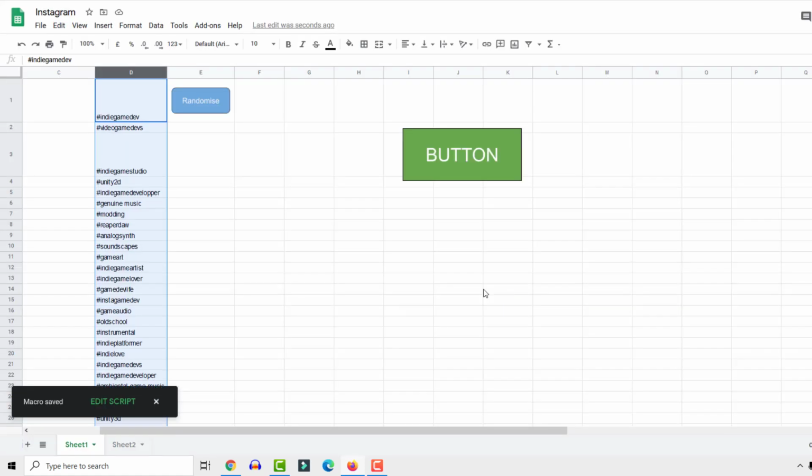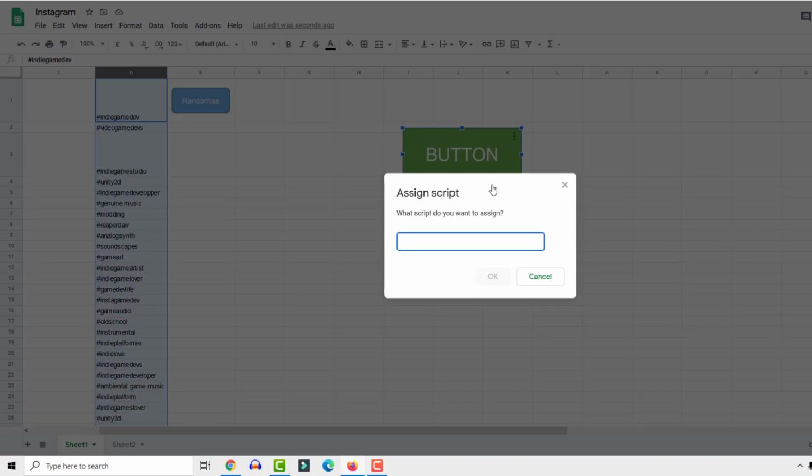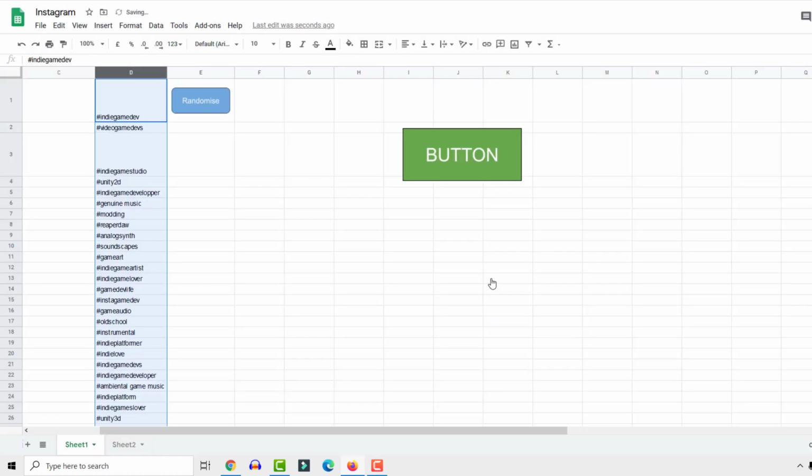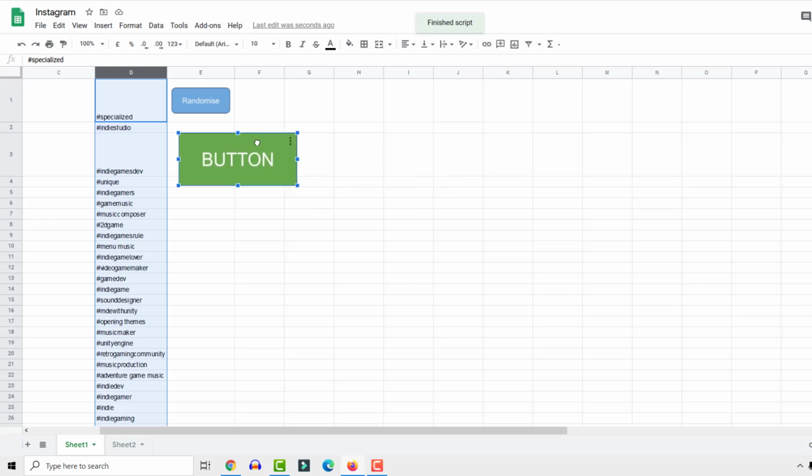Now just click the button and click these three little dots. Select Assign a script. Type in the name of the macro and hit OK. Now if you click the button, it will randomize the column. And this is it, a quick video about how to add a button in Google Sheets and assign script.